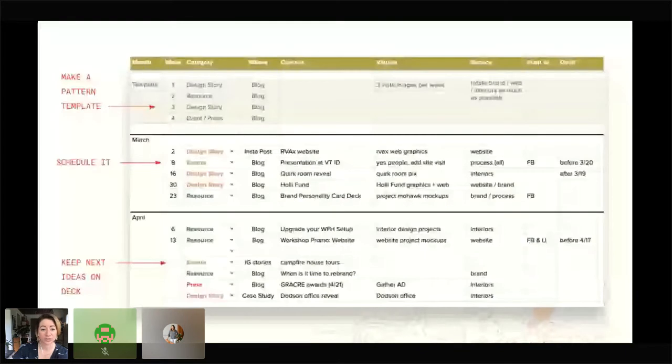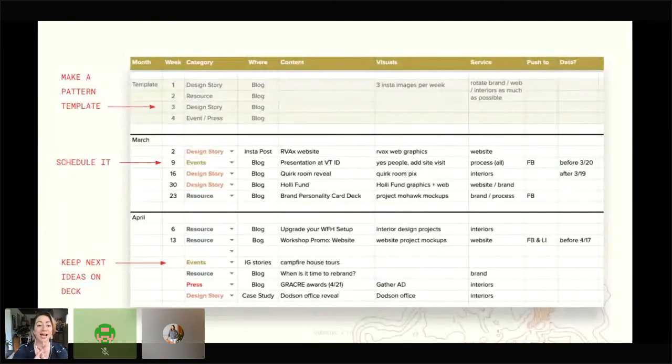This is an actual screenshot of my content calendar, a portion of it. You can see I have a template at the top, and I'll explain. I basically have a couple of overlapping patterns that I use. Not everybody has to approach it with that much complexity, but that's important to me. I want to have visual variety. I also want to have variety in my category, and I want to have variety in the service that I'm sharing. So those are the 3 things that I consider when I create a template.